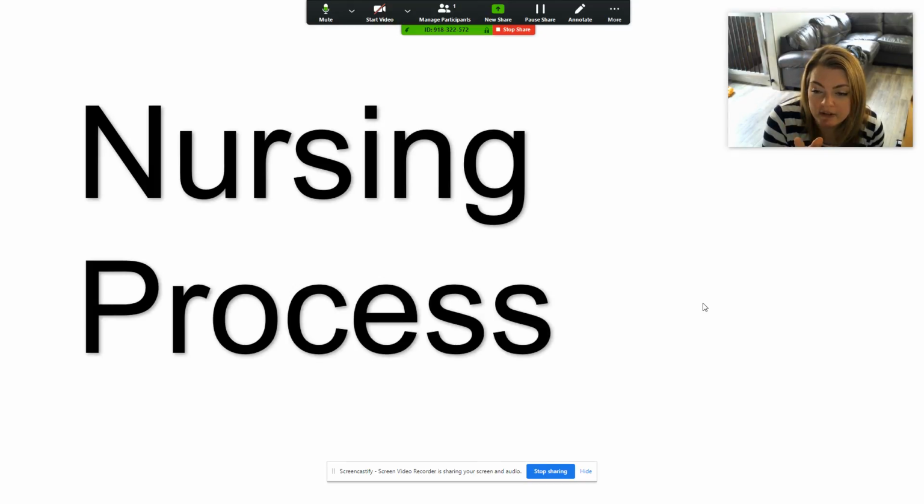The nurse is going to either leave the room or she's going to make a call. But they need to start making a plan and thinking about how they can implement that. So are they going to call the provider now, or are they going to start doing things for her now?